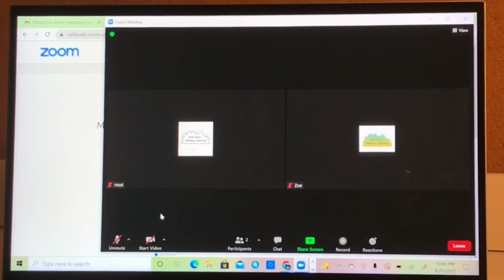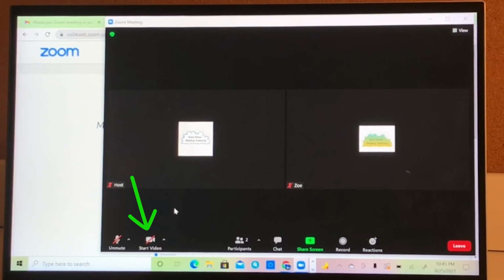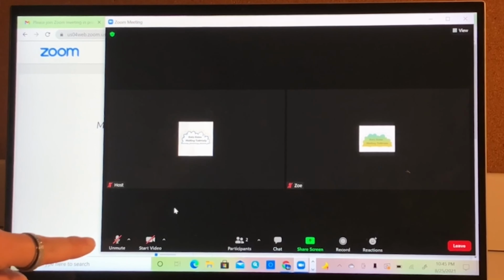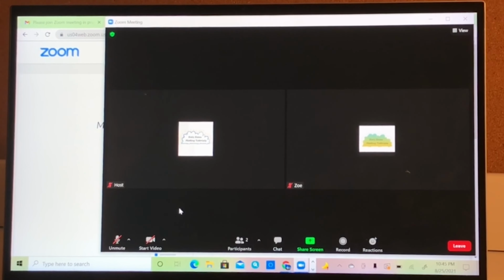So if someone says, "Hey, I can't see you, is your video on?" you have to press start video and then they'll be able to see you. And if somebody says, "Hey, you're on mute, I can't hear you," then you have to click the microphone button, which is right next to the video button over here, and then people will be able to hear you.